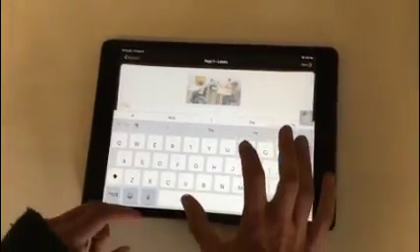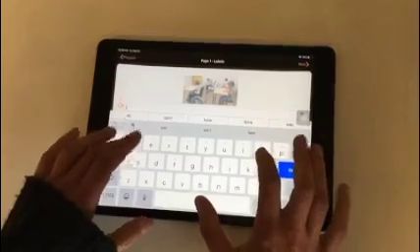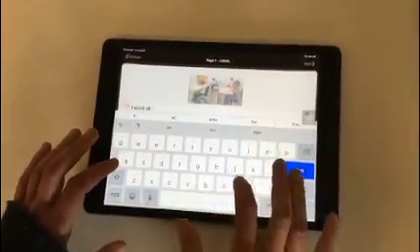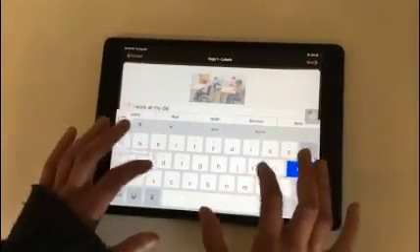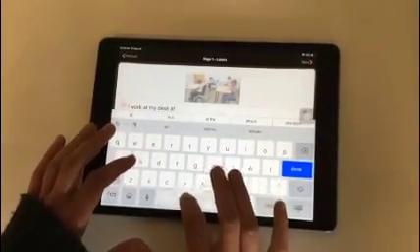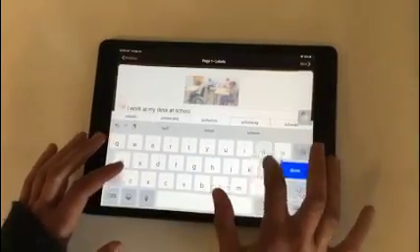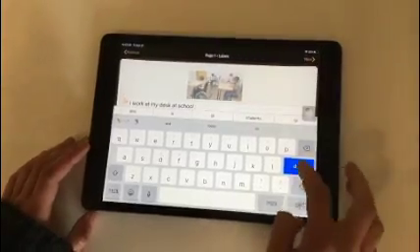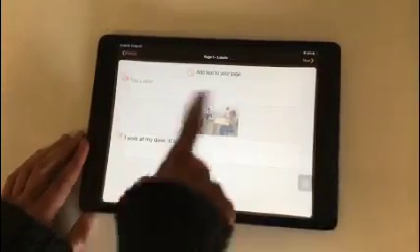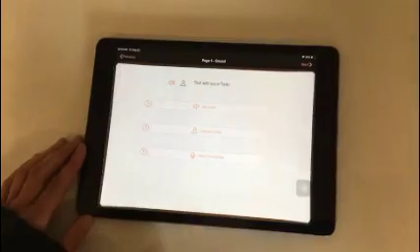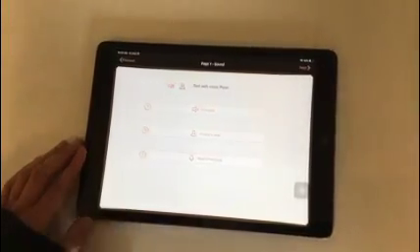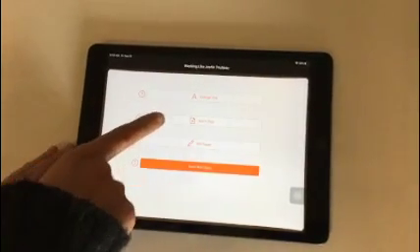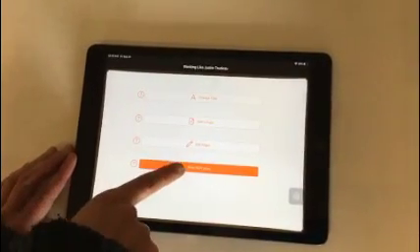So I'm going to say, I work at my desk at school. I work at my desk at school. So that's going to be my sentence, and it describes my picture. And now my text is with Ryan's voice. So now you see I have change title, add a page, or edit the page, or done with story.